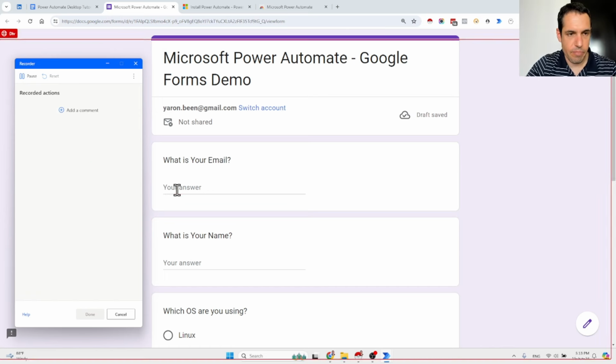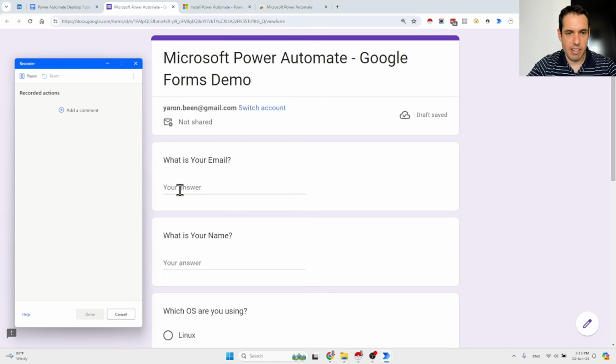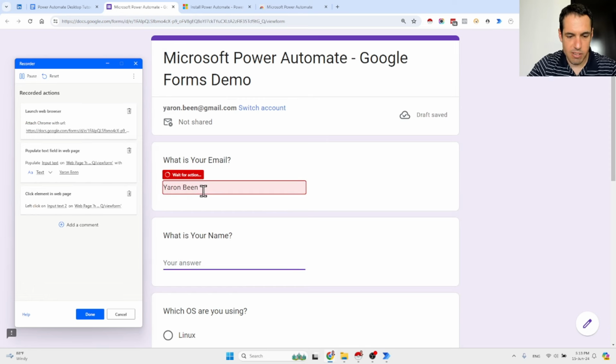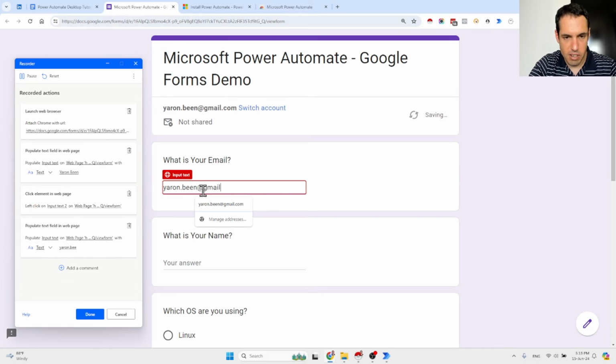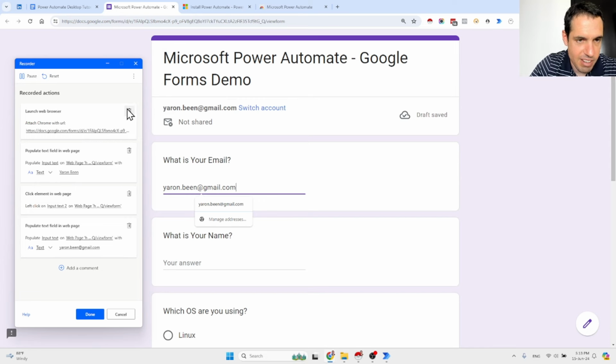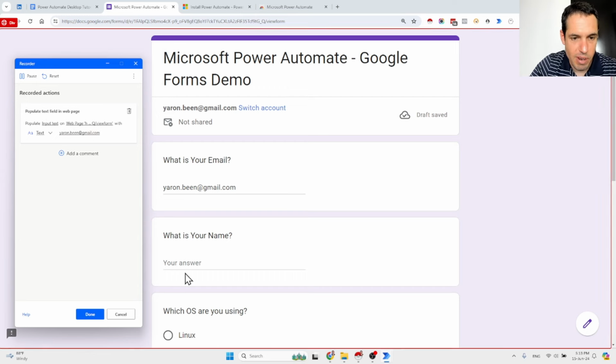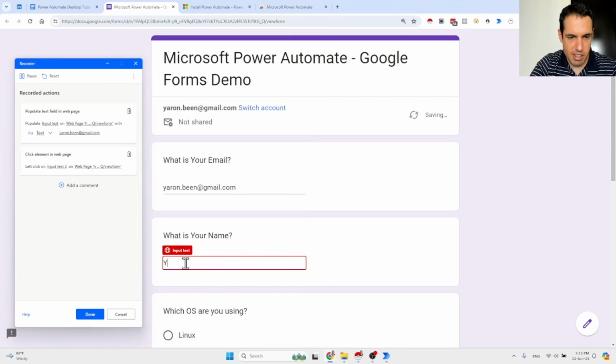So record, input text, Yaron Been. You can see Microsoft Power Automate highlights the field that we are on. Next. Oh, sorry. This is going to be yaron.been@gmail.com. And over here, since I made a mistake, I want to correct this, so I can just delete these because I only want to populate text field in web page. This is the first one. Then the next one is Yaron Been, my name field.